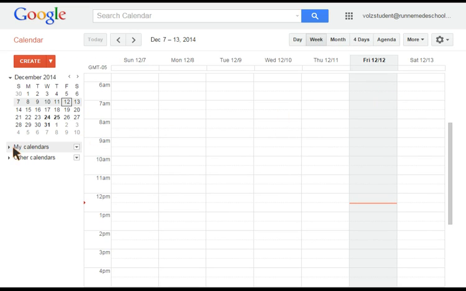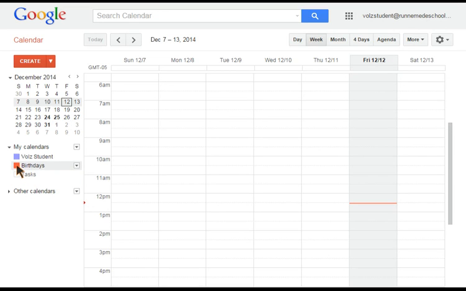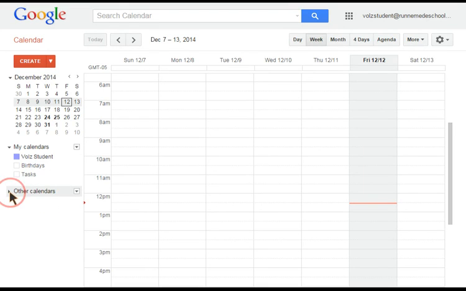Now, if I go over here, I have my calendars. Vols Student is the name that I'm using right now. And birthdays, I'm honestly not sure whose calendar that is. So I'm going to turn that off. Maybe not. I'll just leave that alone for now. Other calendars I have here, I can see holidays, and that was what was showing up. I'll leave that on because it's nice.